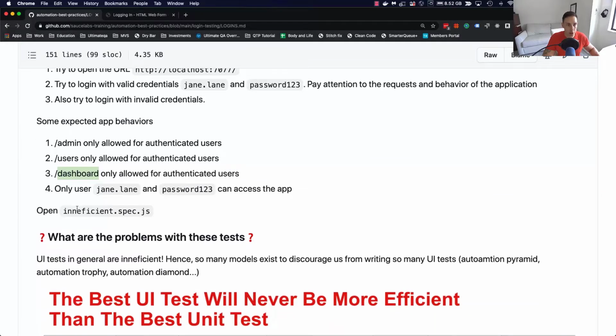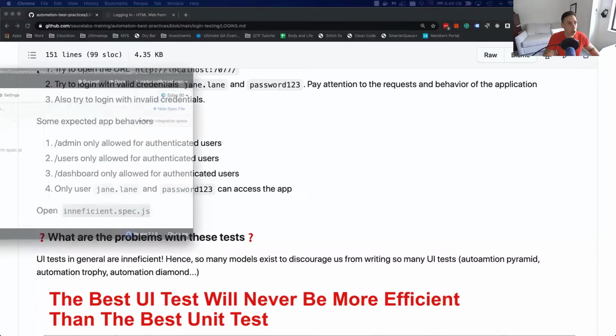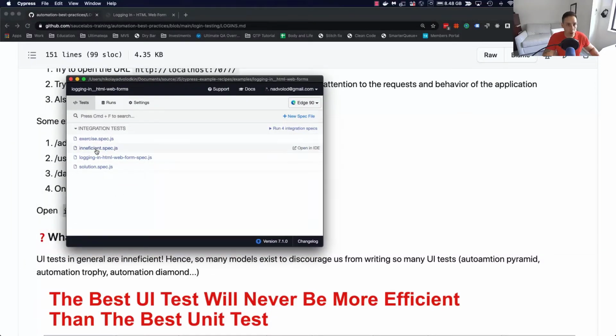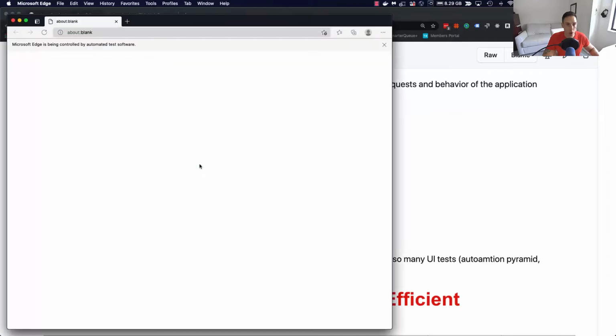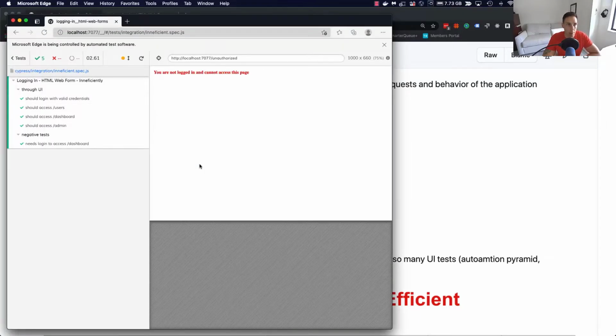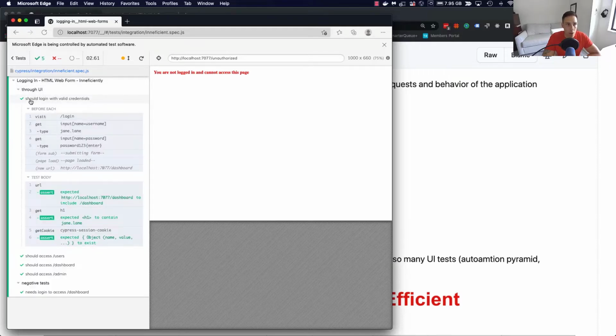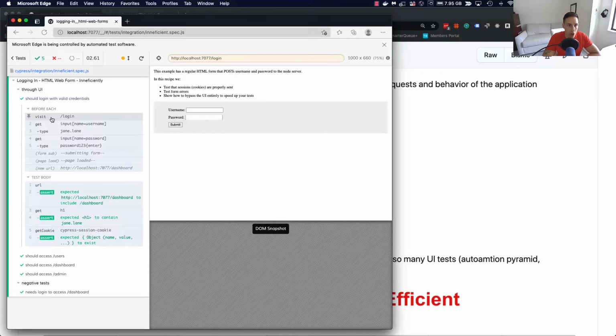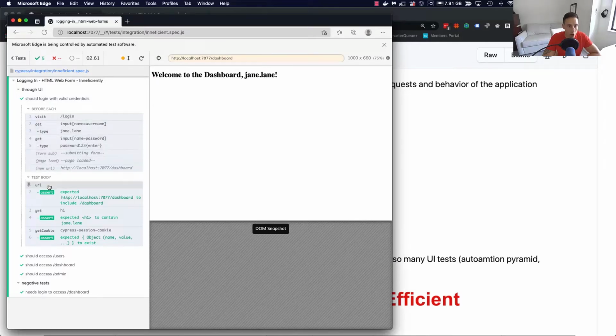Let's proceed here. So let's open inefficient.spec.js. So in our Cypress UI, we'll click inefficient.spec.js, and we will watch it run. Check out all the tests that it performed, right? This is logging in through HTML forms inefficiently through the UI. You can see that this test should log in with valid credentials, right? So it visits the URL, enters username and password, and then asserts three things.